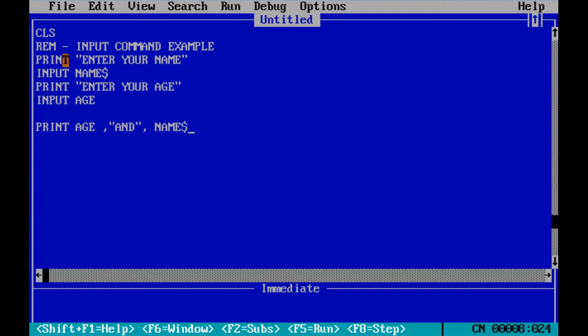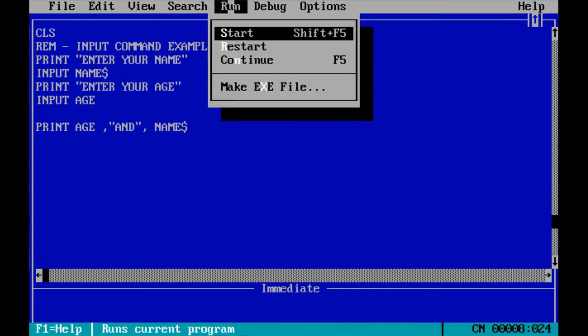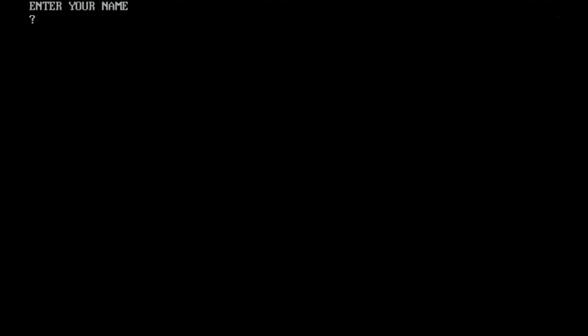So in this program it will first display the print line, enter your name, and then take the input from the user as a name, as an alphanumeric value. Then the second line is printed, enter your age, then it takes the numeric value from the user. Click and run. Enter your name. So question mark is there. We have to enter an alphanumeric value. For example, Hargun. After typing your value, when you press enter, it moves to the next instruction in the program. That is, enter your age.